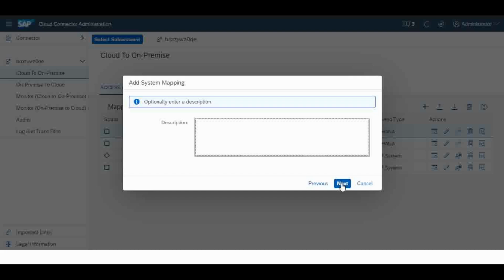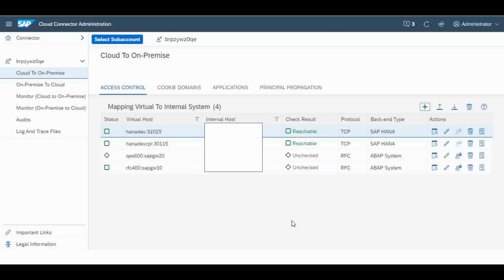Once you give next, it will get saved, but right now I am not going to save it, so I'm just cancelling it, because I just showed you what things are to be entered. Once that is done, you will get a display back like this. Then you will get the details of your virtual host and your internal host and everything. The protocol is TCP, and the backend type is HANA.